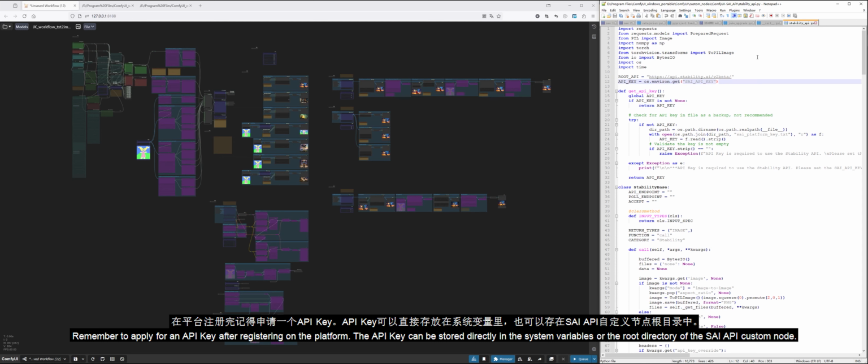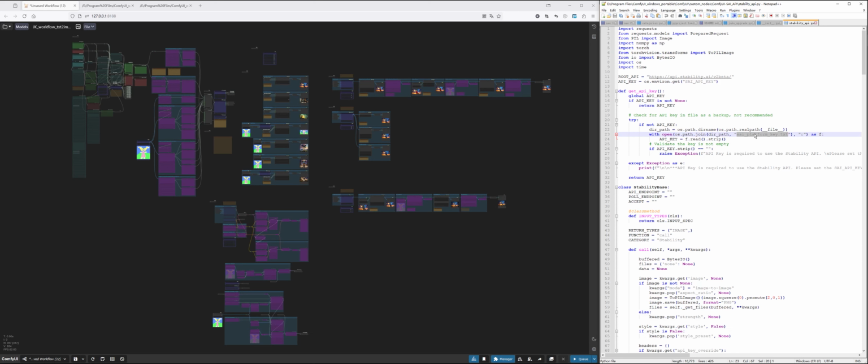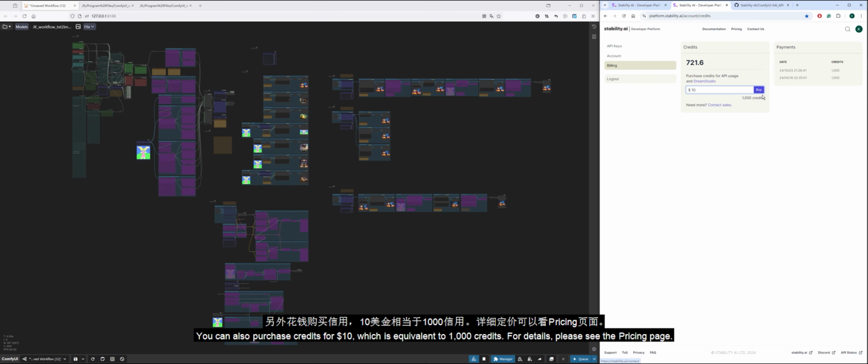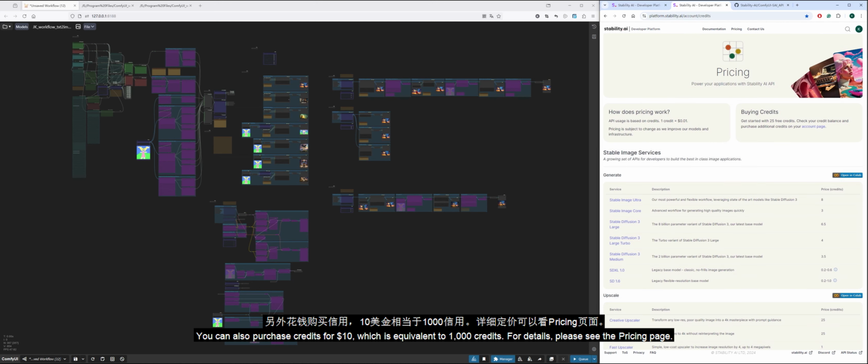The API key can be stored directly in the system variables or the root directory of the SAI API custom node. You can also purchase credits, which is equivalent to 1,000 credits. For details, please see the pricing page. I produced over 30 images for this tutorial for less than $3.